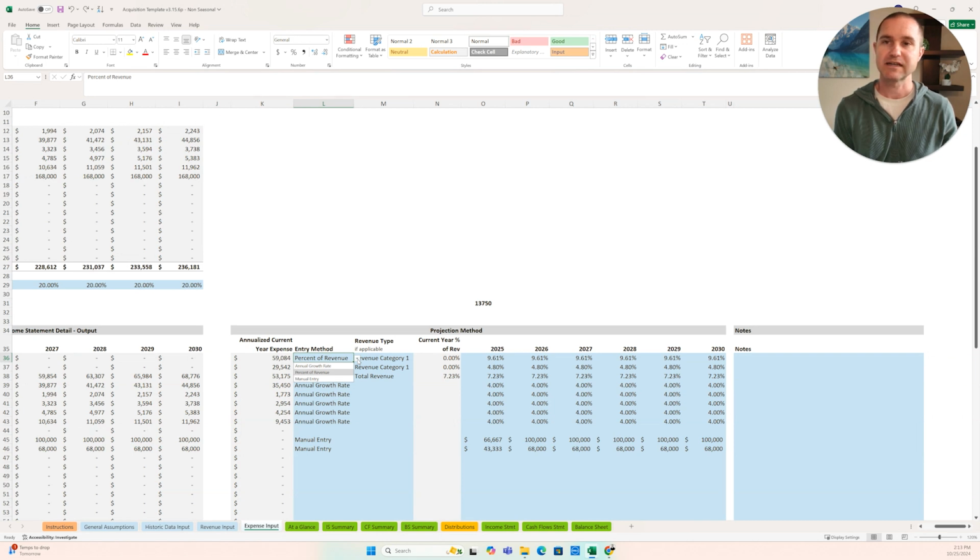We can either set an annual growth rate, so this is similar to our revenue, so we could set an annual growth rate and say this expense line item, this was the baseline or the annualized current year, and we are going to grow at 4% a year. So you could set a manual entry here and then just set what that should be going forward.